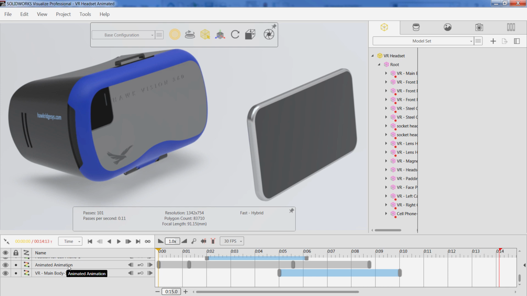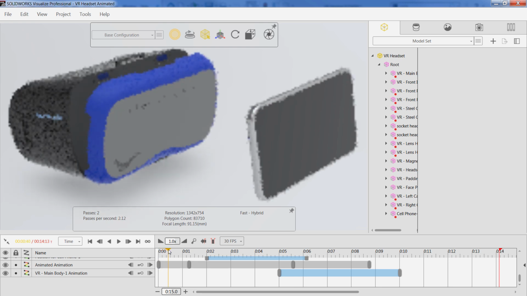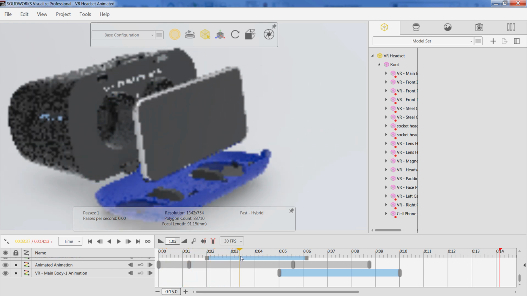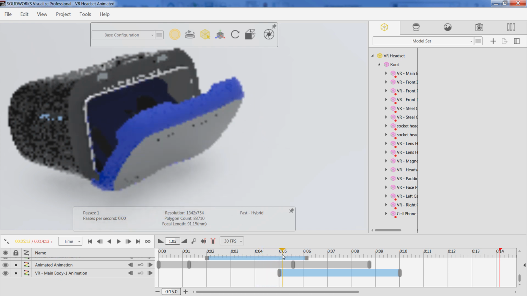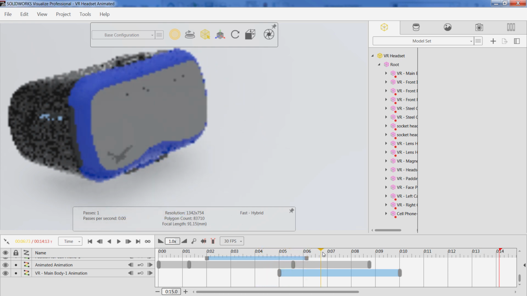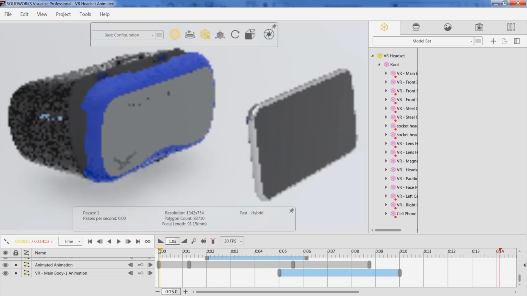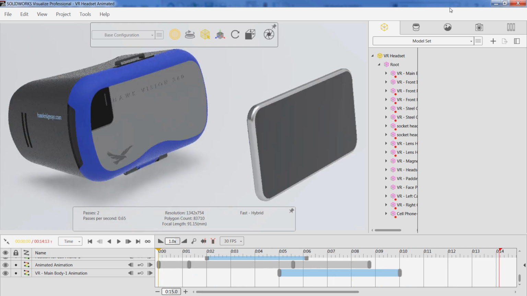That's a camera that I've animated in here. And I have a virtual reality or VR main body animation. What that is, is the transparency of the main body of this part. This yellow line here in the timeline, if I click and drag that, I can see or scrub the camera, okay? Or the animation, rather.